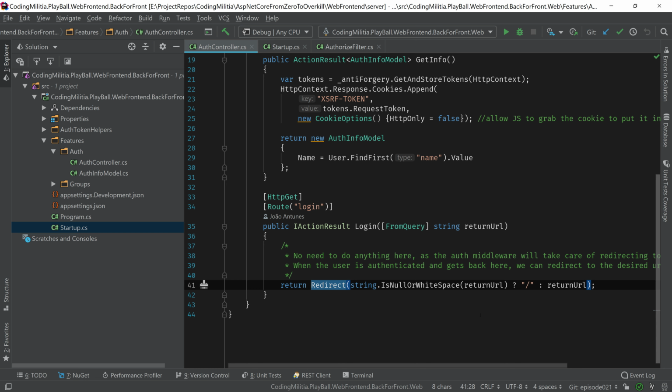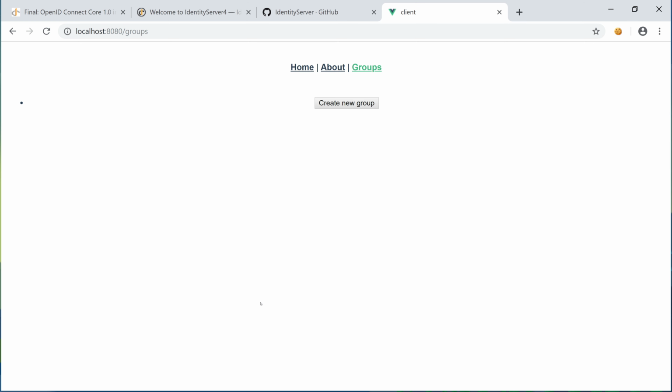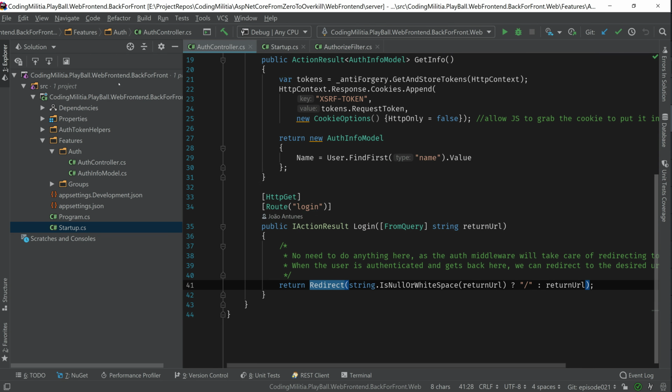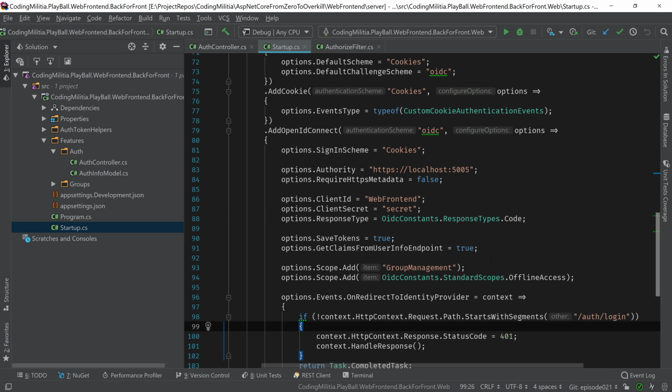So this is like some kind of trick to make the authentication go. So offline access, yes, allow, go. And now we go back to the groups because that was part of the redirect URL. Okay, so this is the login part over here.